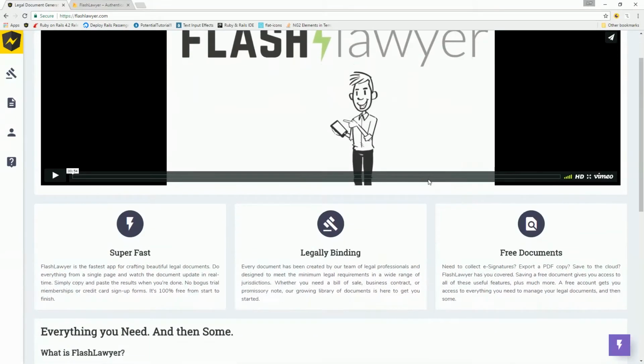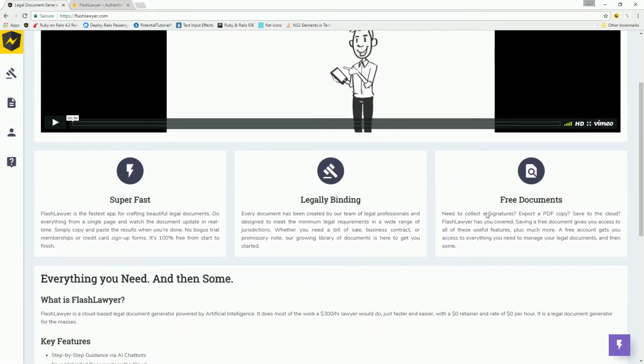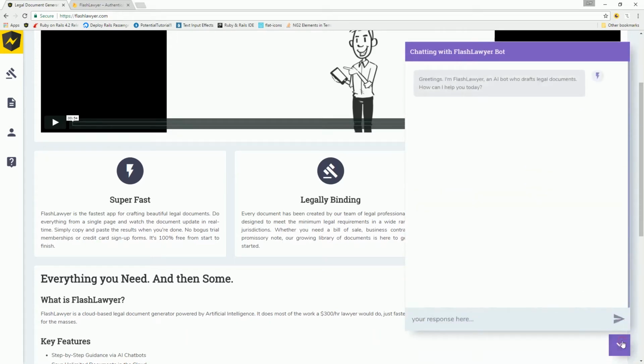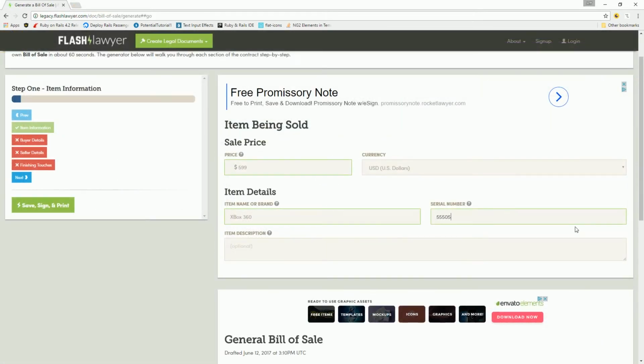Welcome to FlashLawyer.com, a legal document generator powered by Lex. Over the past couple years, FlashLawyer has provided over 10,000 free legal documents to its users through an interface that relies on multi-step HTML forms.